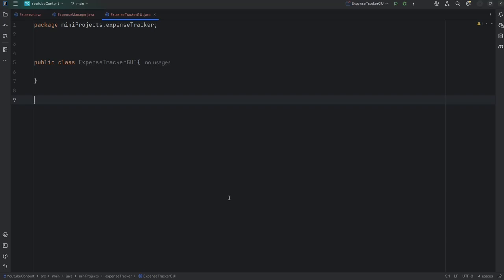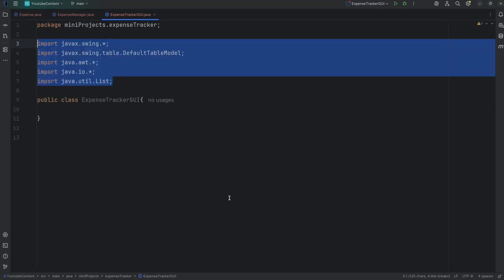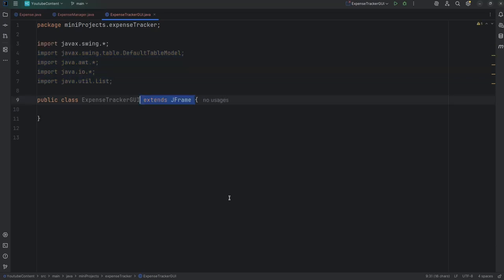First off, I want to start by importing the important packages and classes that we are going to need for our GUI components and layout. So here are the imports. We have Swing, AWT, IO, and util, everything we're going to need for this class. Second, it is important that our class extends JFrame to create the main application window. So our ExpenseTrackerGUI is going to extend JFrame.